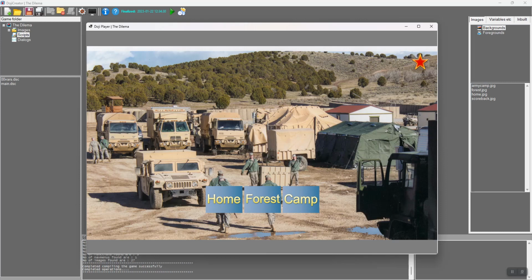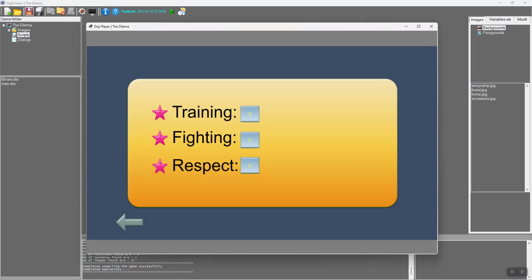So this is a button with a plain image and a hover image. When I click this, it goes to another scene where the statistics are displayed. So the score of the training, fighting, respect. You can also see another button here, a back button, which has a plain image and a hover image.